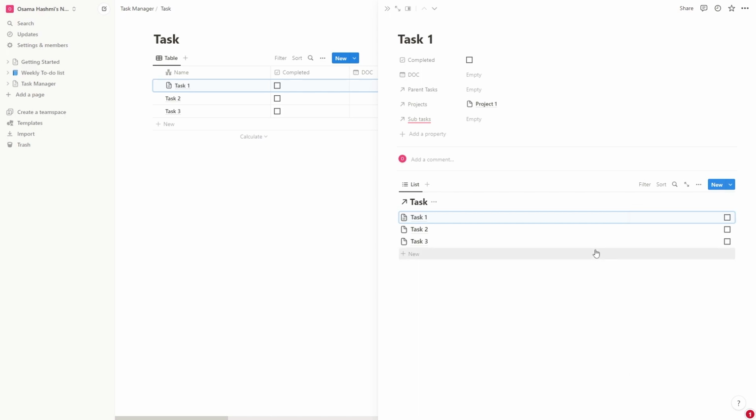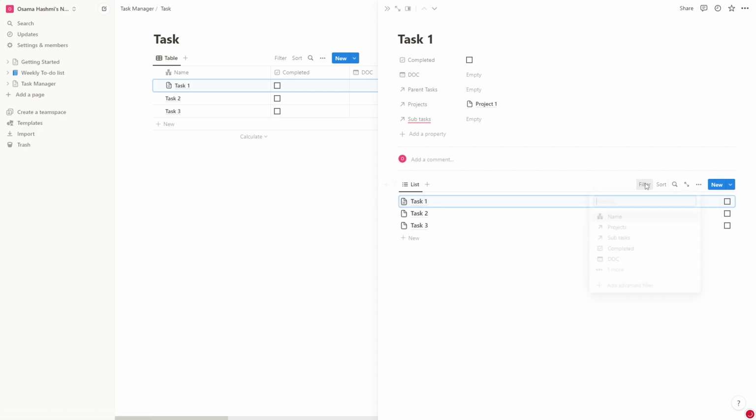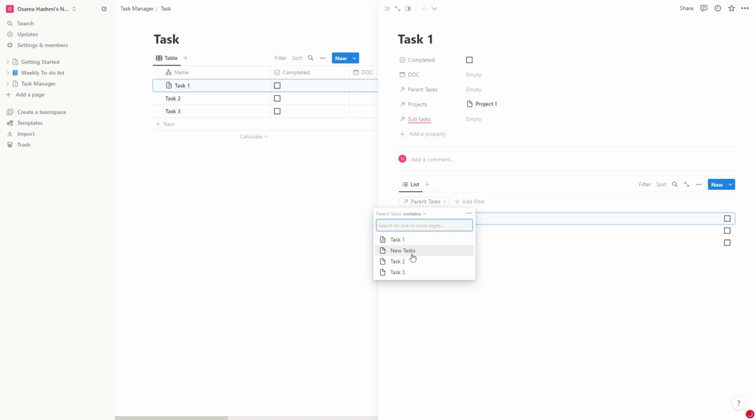There we go. Next, we have to filter this new task, right? We'll go ahead and hide it, and we'll click on filter, and we'll select parent task. There you go. And we'll select the new task that was created like so. And for this one, click on enter.